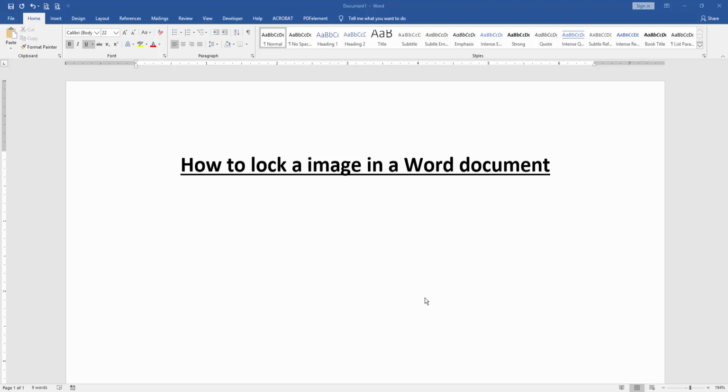In this video, I am going to show you how to lock an image in a Word document. Let's get started. At first, we have to open a Word document. Then we want to lock an image in this document. Firstly, we insert an image.